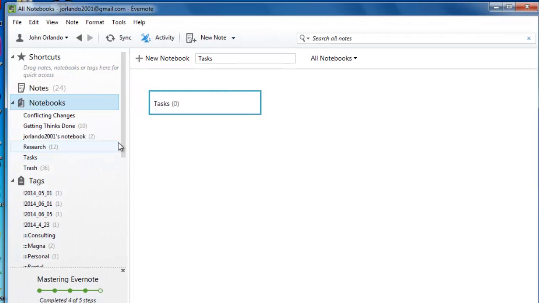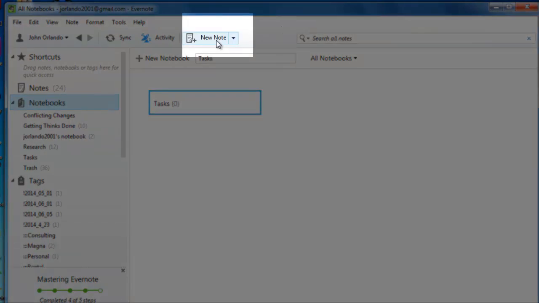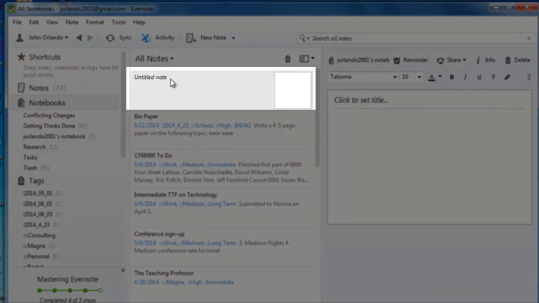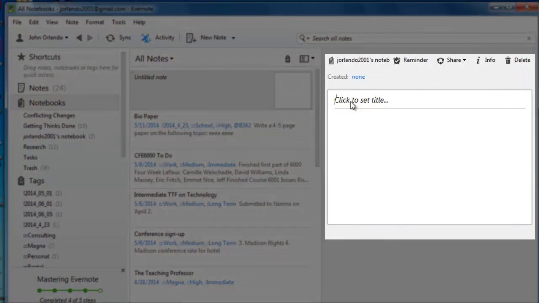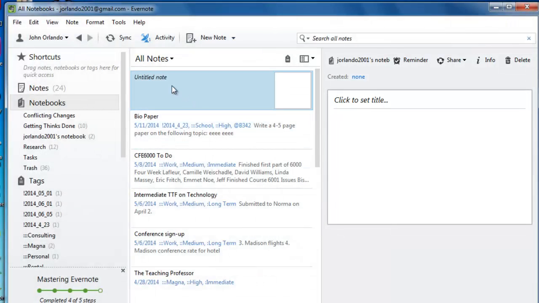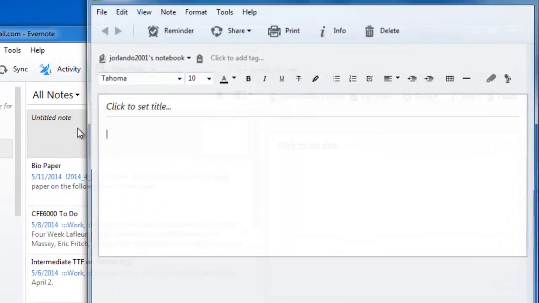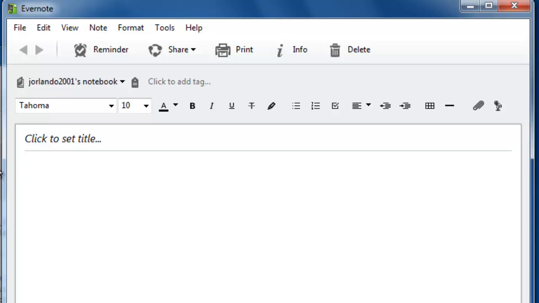Now let's look at how you create a note. All you do is go up to New Note. You'll see Untitled Note at the top of your list, as well as the actual note on the right-hand side. The one on the right-hand side is the one you'll work with. Another option is to simply double-click the untitled note at the top of the list, and it'll open up a new window for you. I tend to find that a little easier to work with.